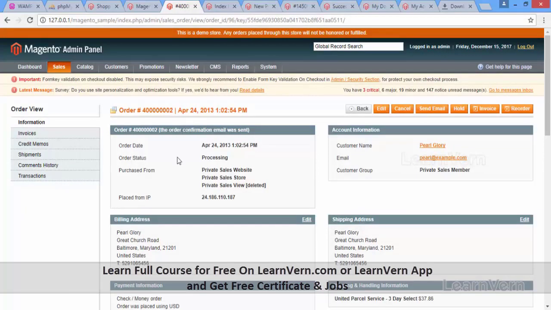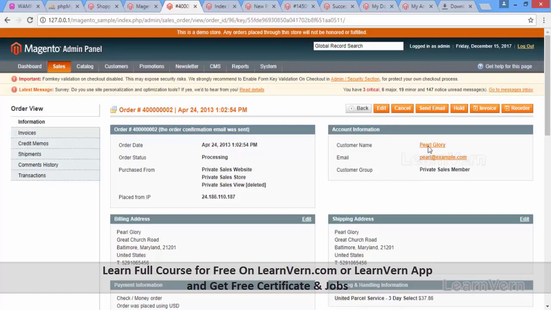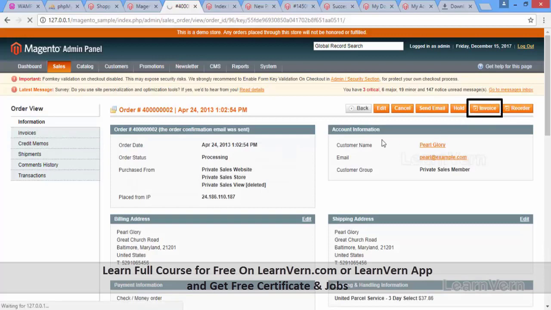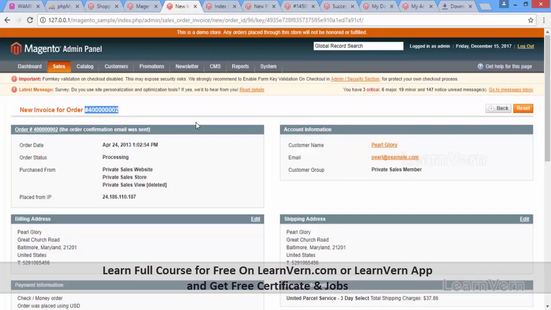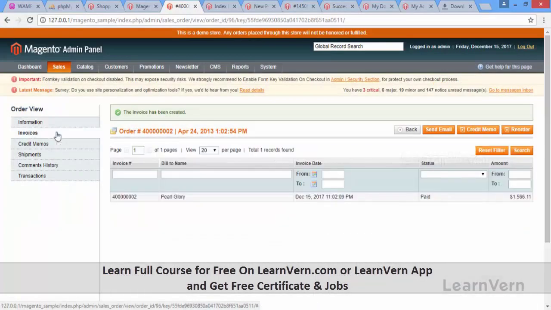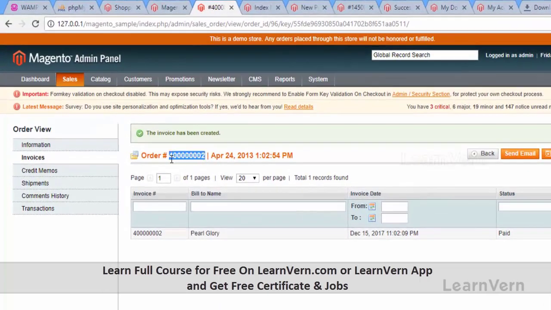So there is no invoice generated for this product, and if the extension is working properly, then the invoice should have the same ID. So there are no invoices generated right now, and if I generate an invoice, and if I click on submit, the invoice ID and order ID should match. So as you can see here, the order number is almost the same. So these things can be done through Magento extensions.